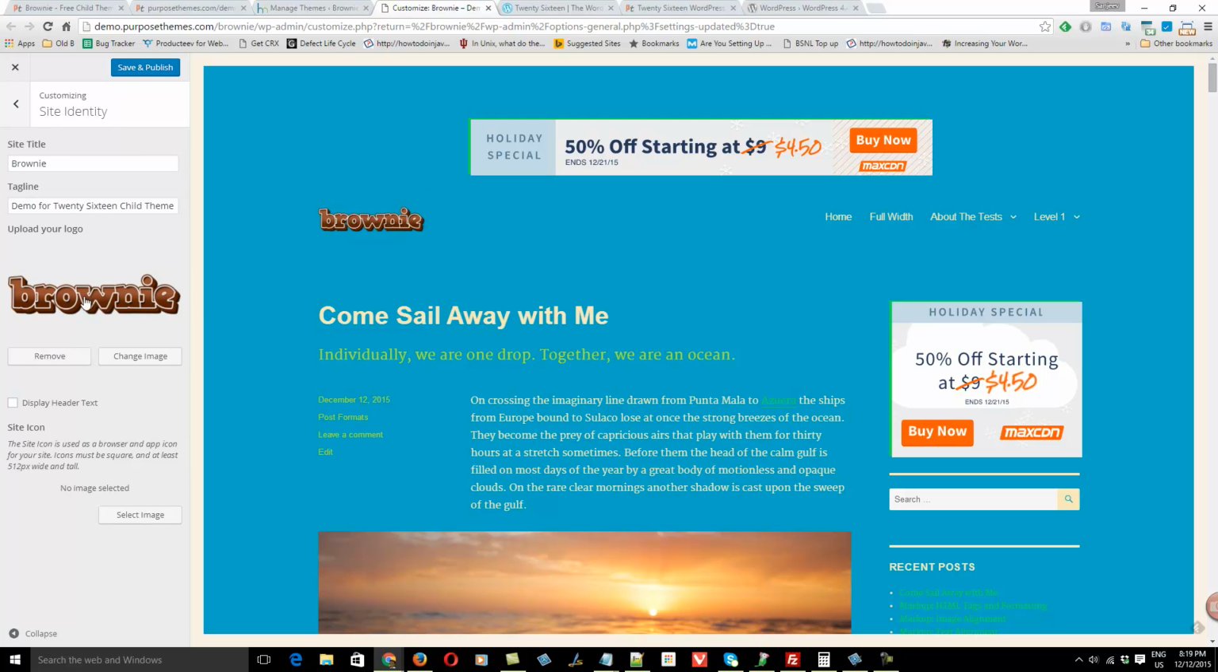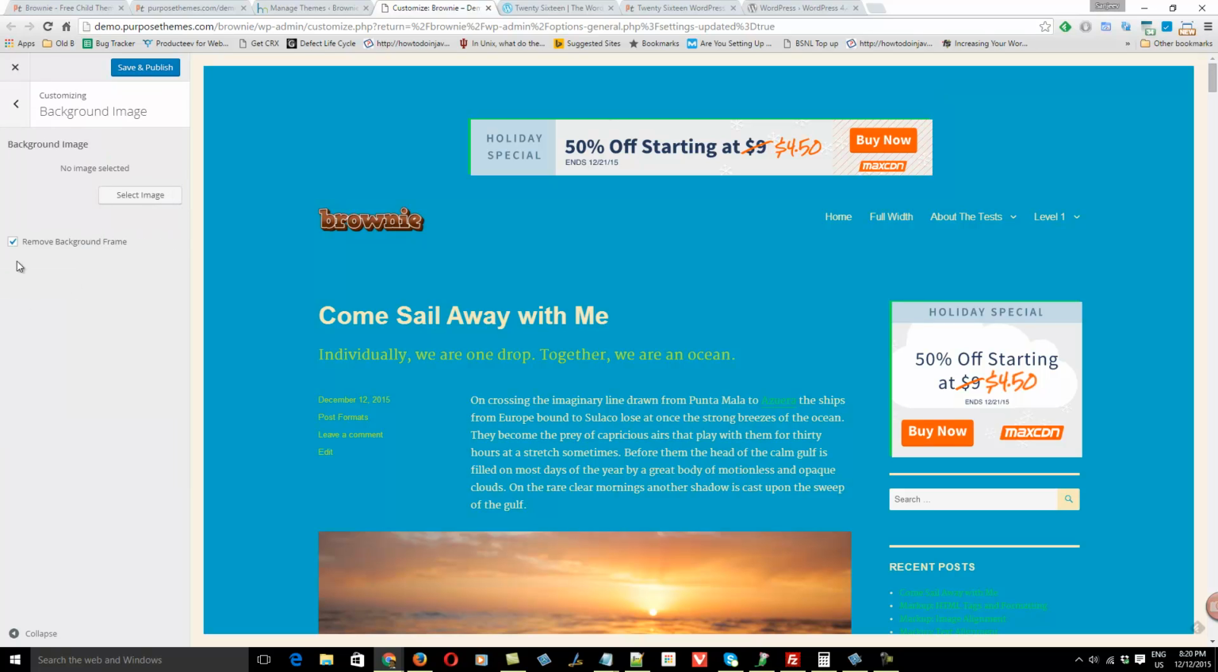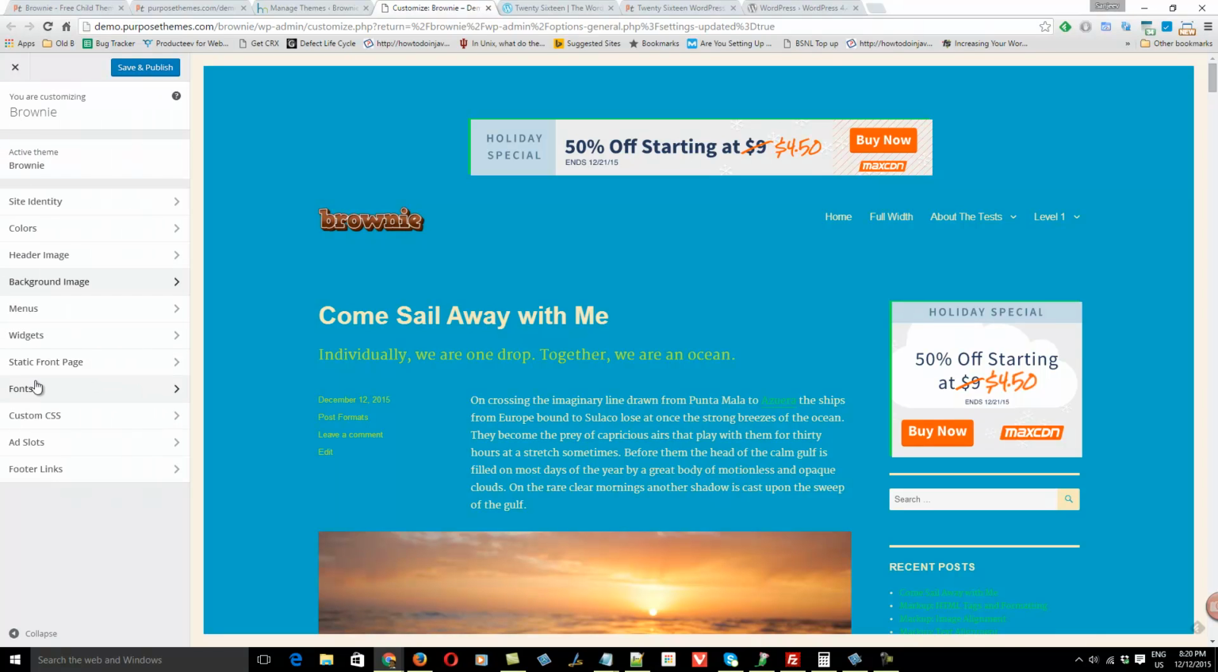Apart from that, we have provided the logo upload feature. You can upload a logo from the customizer. You can just disable the header text. So here you can see I'm using a logo. After that, we have provided an option to remove this particular frame. That option is also there inside the background image option. You can remove the frame from here. Some people may like this particular frame. This is the complete background of your site. Some people may not like it, so that option we have provided in Brownie. You can remove that background by just checking this field.